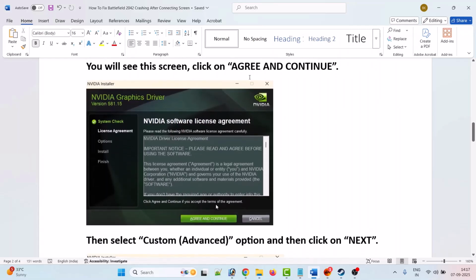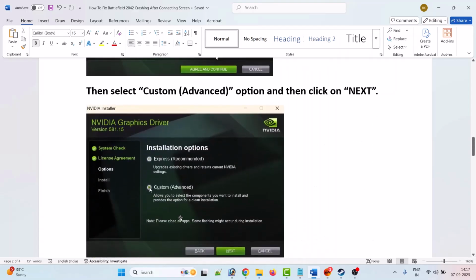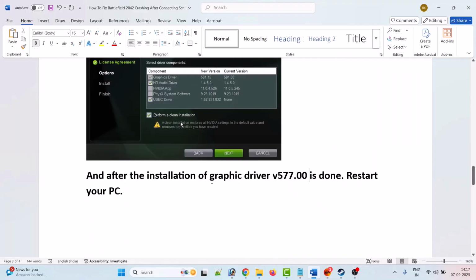You will see this screen. Click on agree and continue, then select custom advanced option and then click on next, and then tick mark perform a clean installation box and then click on next. And after the installation of graphic card driver version 577.00 is done, just restart your PC once.